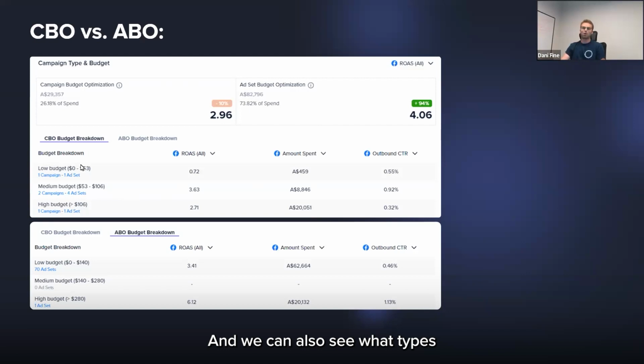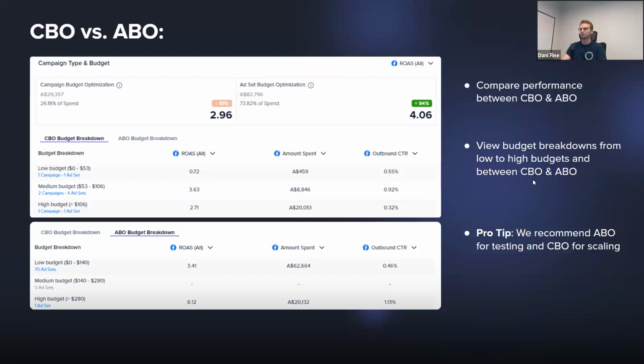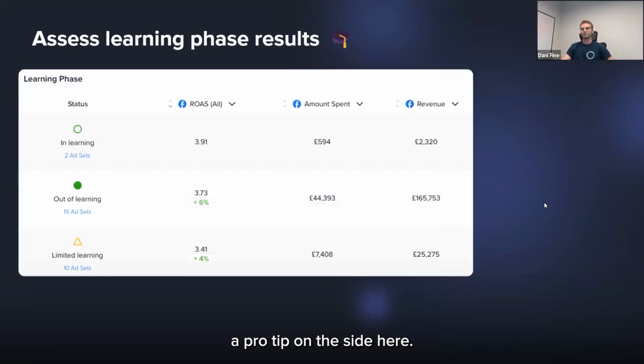And we can also see what types of budget perform best for you. Now, Magix automatically takes your account and breaks down your budget basically into 3 different segmentations and tells you what types of budget actually perform best for you. And something we always recommend is ABO for testing and CBO for scaling. So that's just a pro tip on the side here.